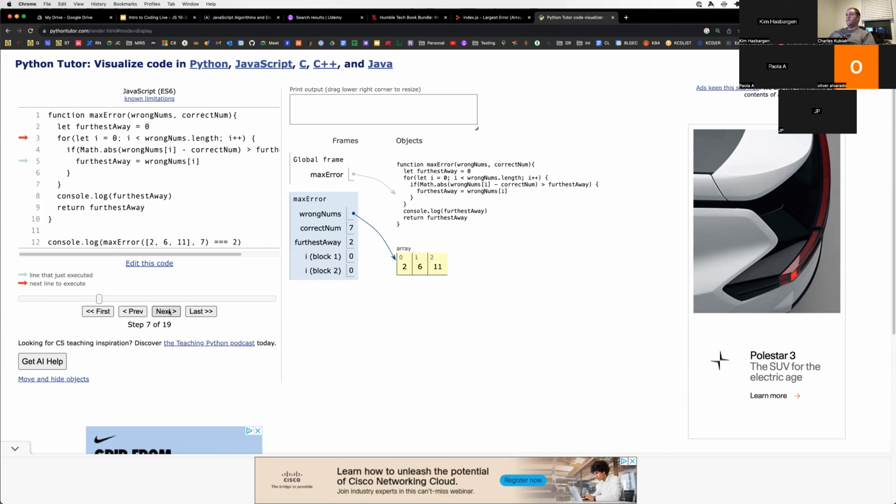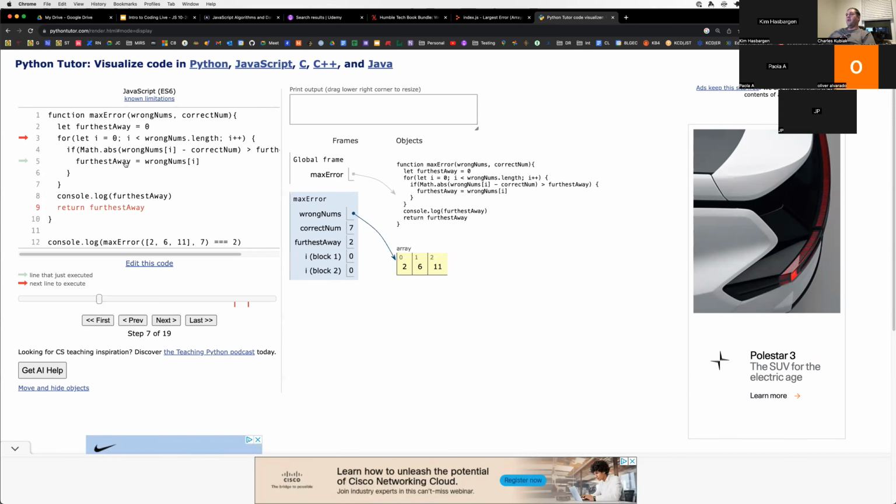So furthest away equals... and I think that's the reason why: if we're not keeping track of the actual distance, I'm assigning the number 2 to furthest away. And so then when it gets to 11, it is basically calculating the distance again, which is 4, and it's saying that's greater than 2. And that's why we have to track the distance and the number separately. Does that make sense now?